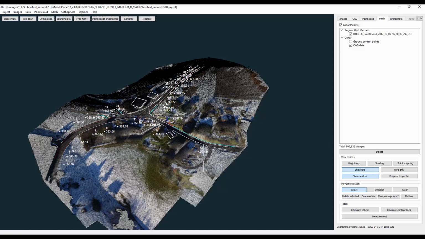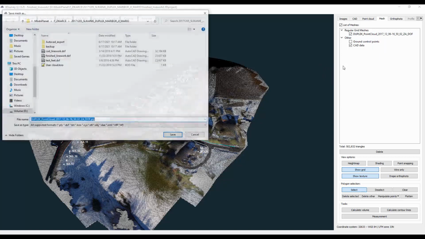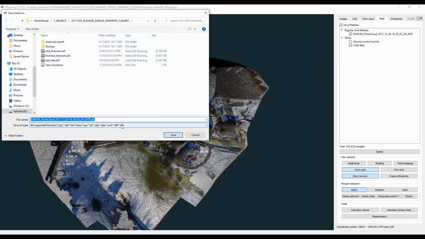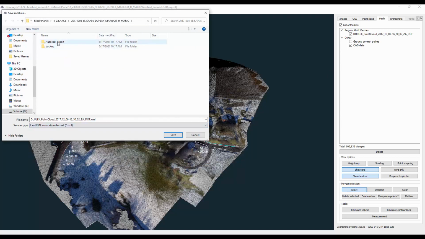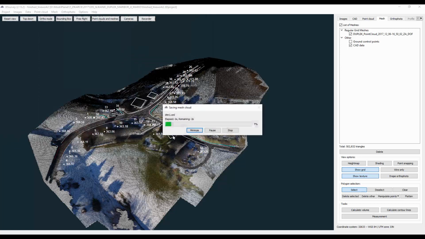So there are two ways to do it. First, we will show the simpler way, which actually takes a little bit longer. The first way to do it is to right click on the mesh and save it into LandXML data format. Select the LandXML from the file type here. Let's go to AutoCAD exports and we will save it as dtm1.xml. Save.